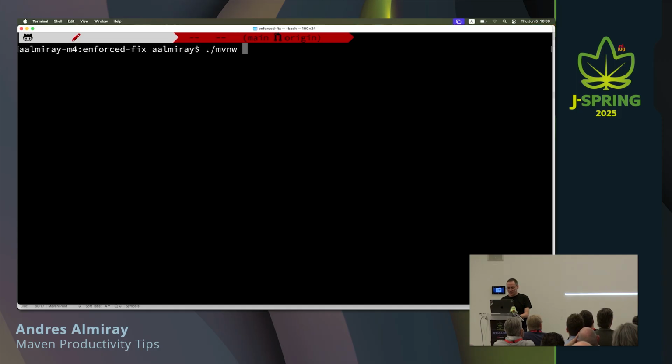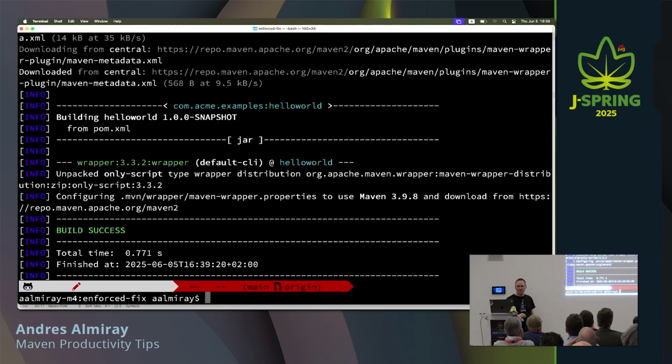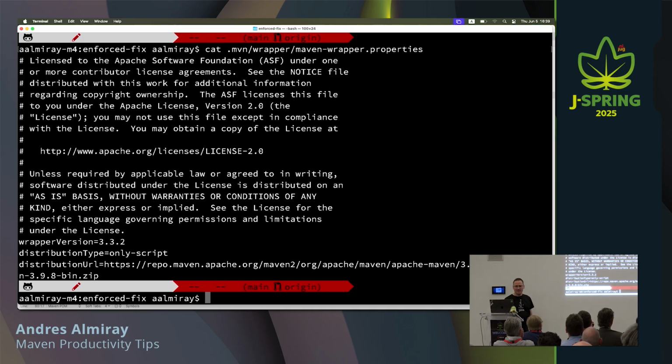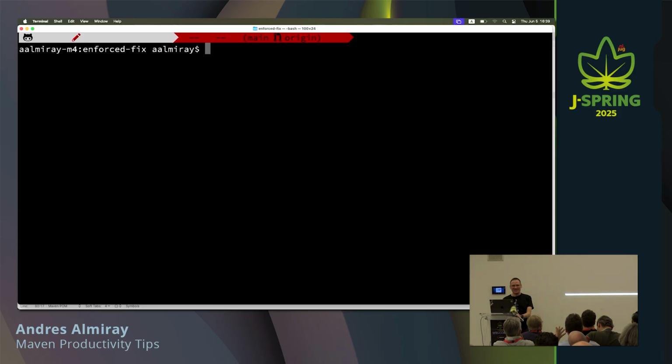Maven W wrapper minus the Maven 398. Yeah. There we go. So now let's cut that 398. Because why not? That's what you told it to do. Yeah, but it's because it's Windows.